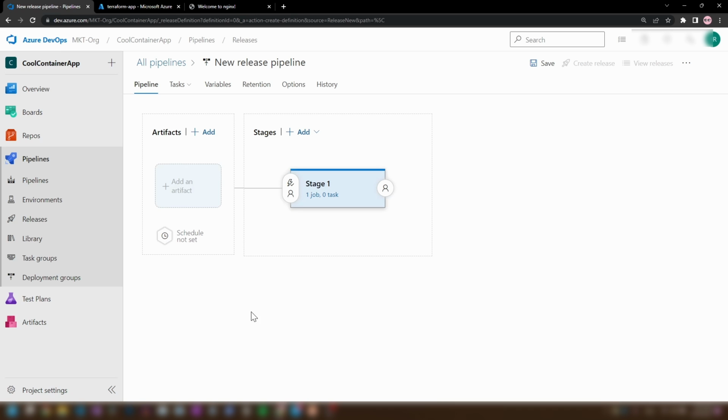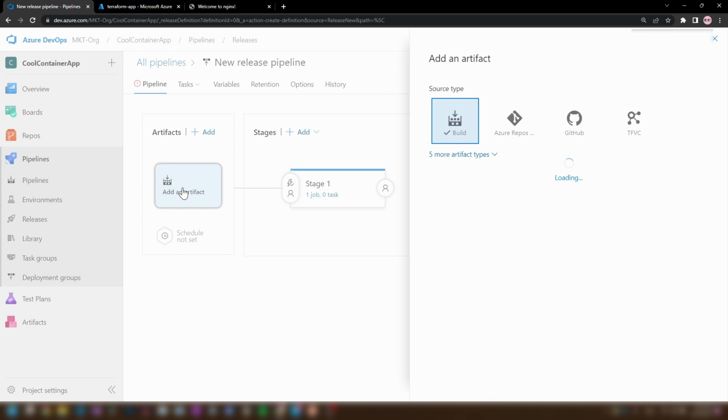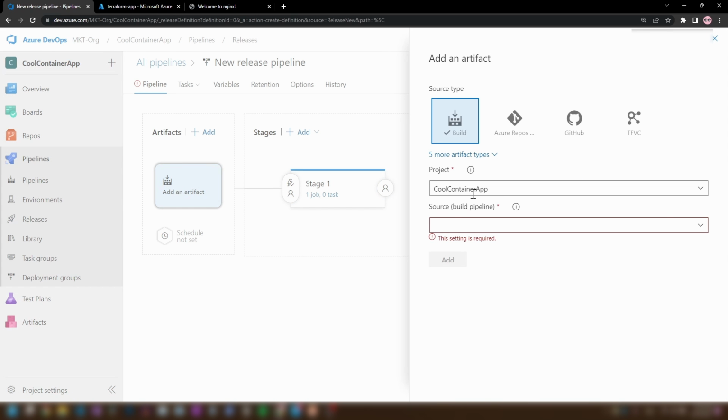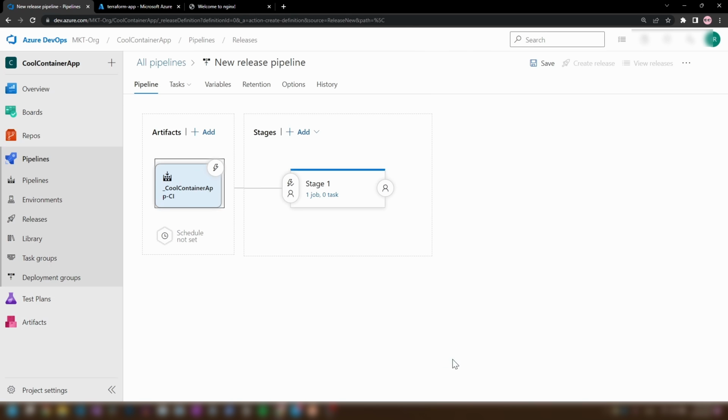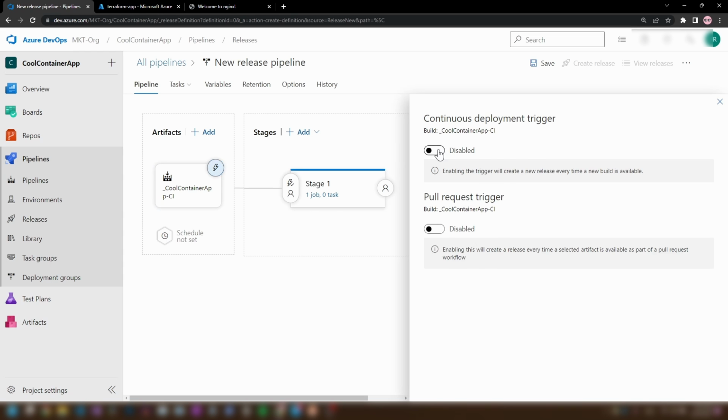The first thing that I'm going to do is specify the build artifact. This is the project, and I'm going to specify the CI, the build pipeline. This will use the output of that build pipeline for releasing in this release pipeline. Let me just add it, and then I'm going to click on this button to enable continuous deployment as well.